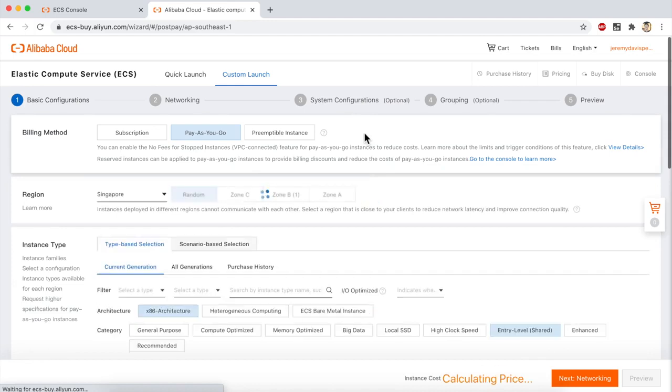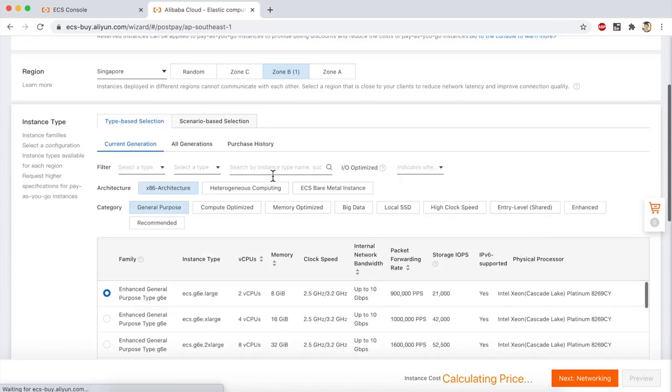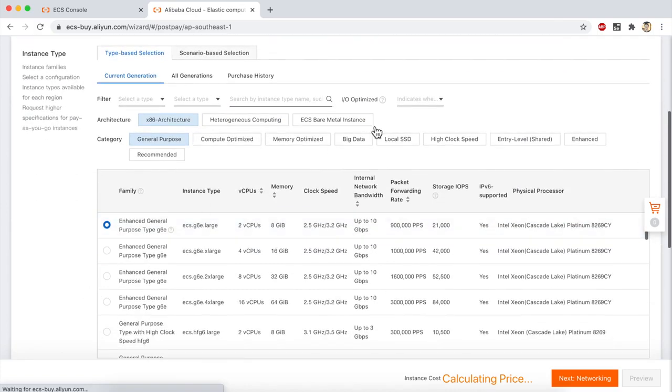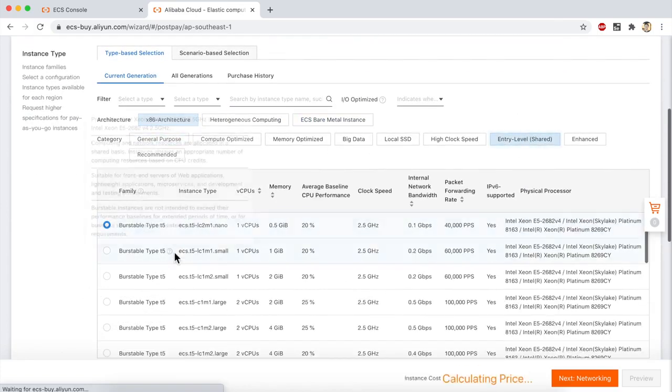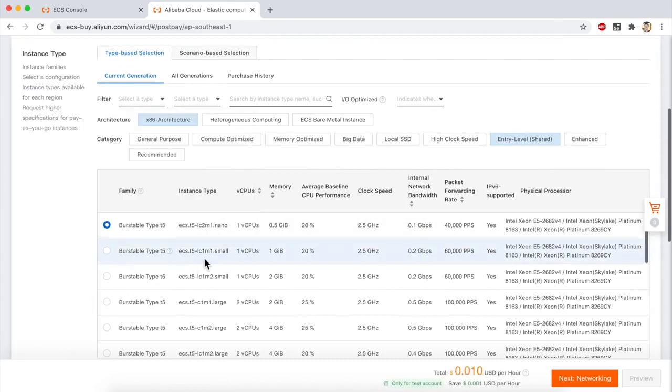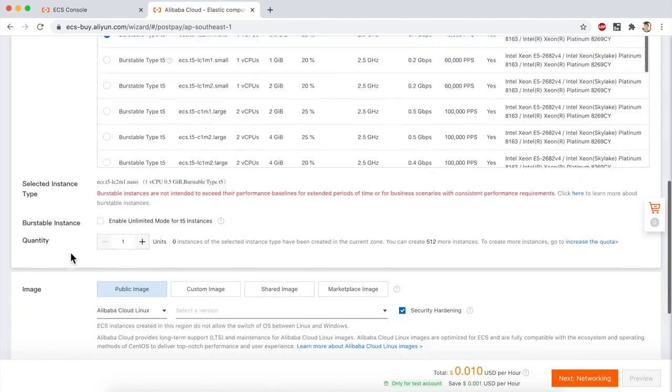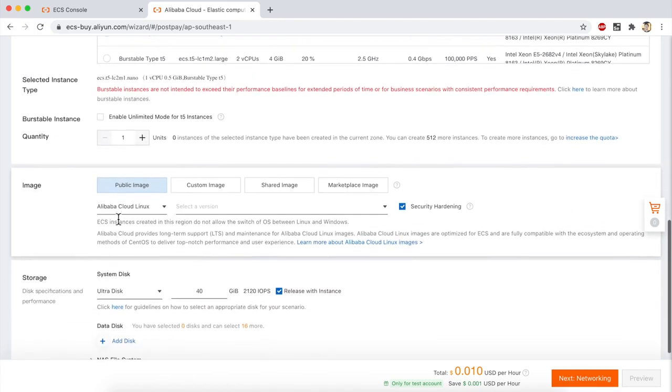So let's do that. Choose zone B. Choose an entry-level instance. We'll choose one of the cheaper types. We'll choose a 5th generation T burstable instance with 512 megabytes of RAM and 1 vCPU. This is our cheapest type. These are quite low-cost instances.